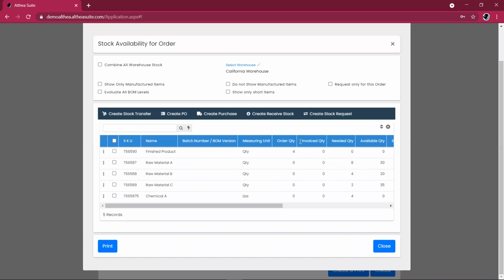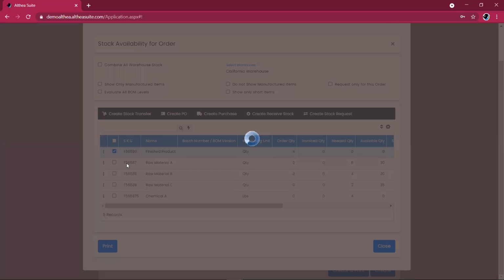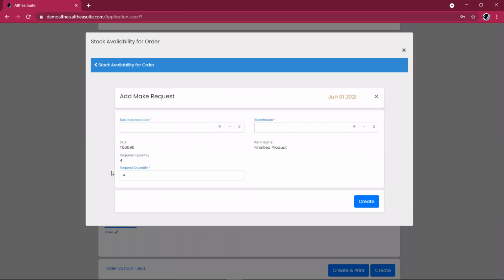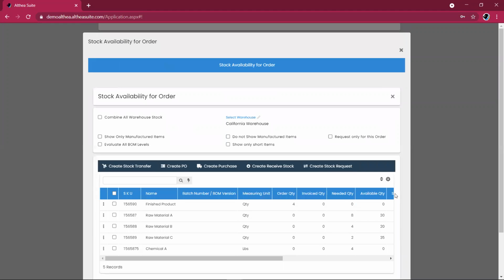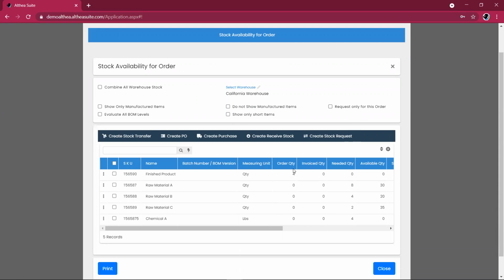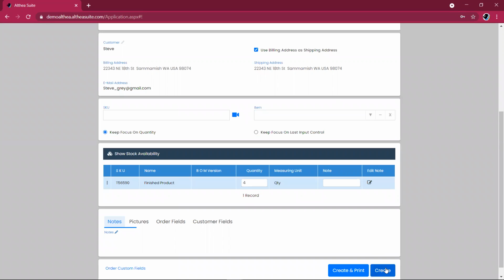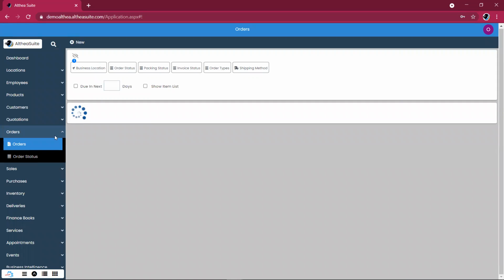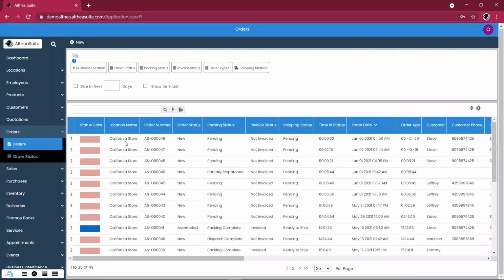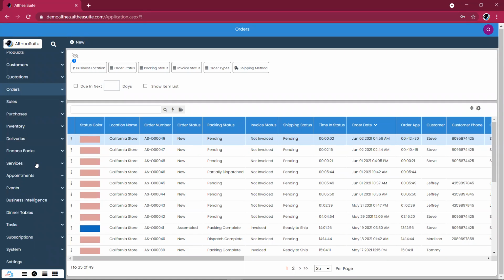And now, to generate a manufacturing request, I can click on the context menu of the finished product and click on Add Manufacturing Request. Once I do that, it will ask me to verify the quantities. I'll click on Create, and the manufacturing request has been created. So I'll close this and click on Create to save the information. So the order has been successfully created, and I should see the manufacturing request as pending.